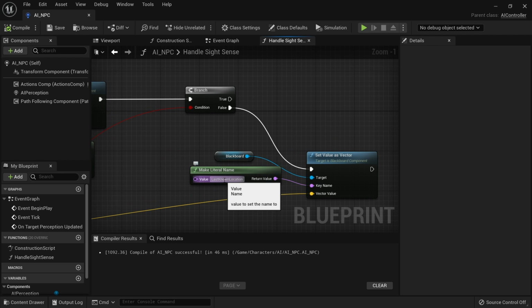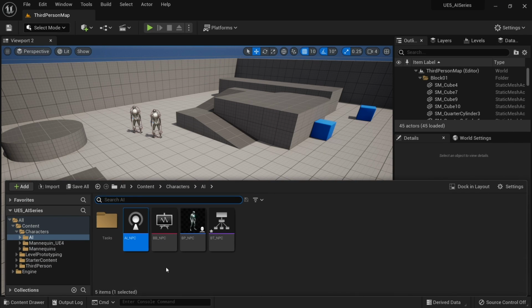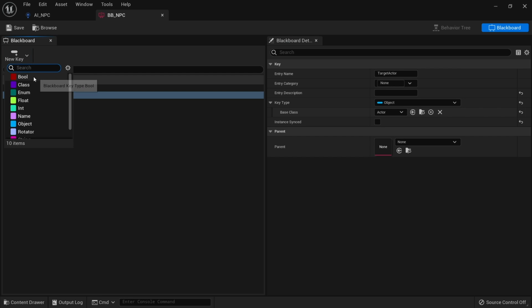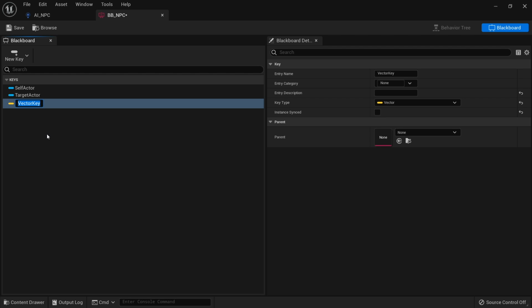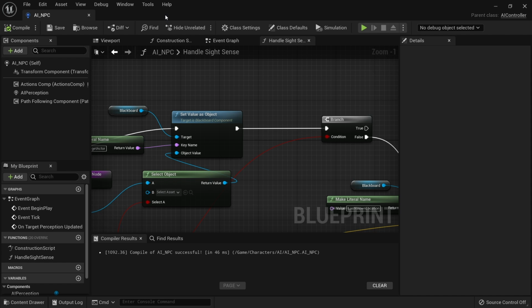So we just need to make sure our Blackboard has these keys. If not, we have to add them. Let's go over to our Blackboard. We've got target actor. I'm going to add new key and do a vector. And this is going to be a target location. When you're adding a target actor, by the way, if you haven't already got it, do make sure you change the base class over here to an actor. So just expand open the key type to see this base class. And hit save and close out.